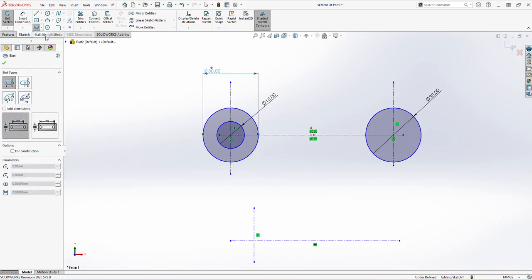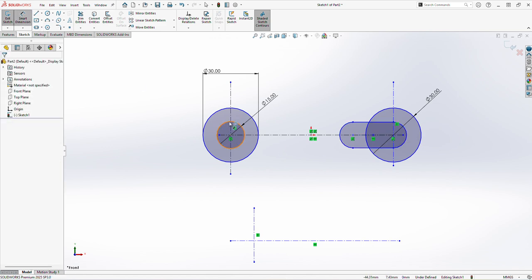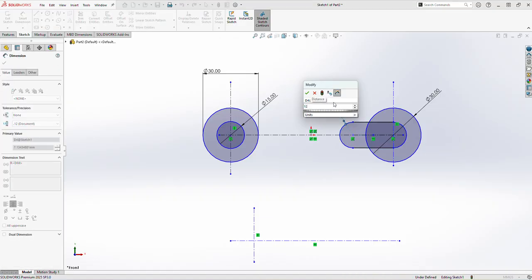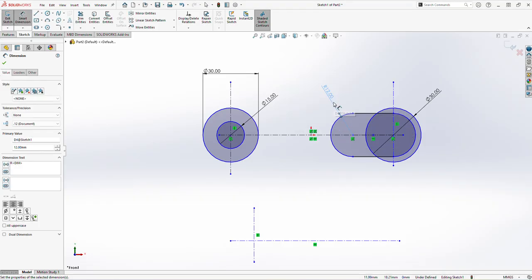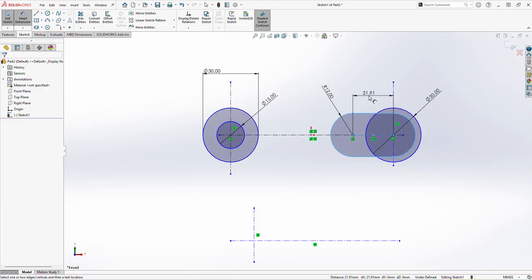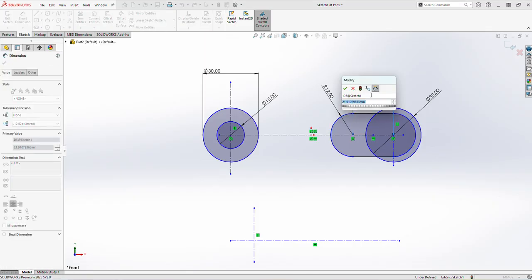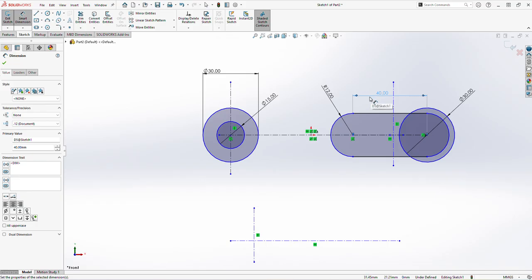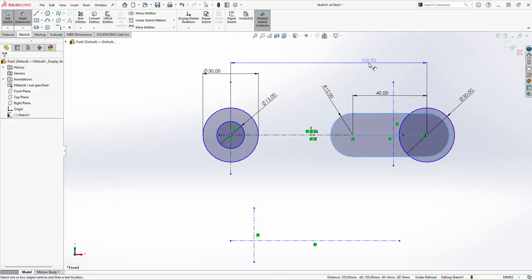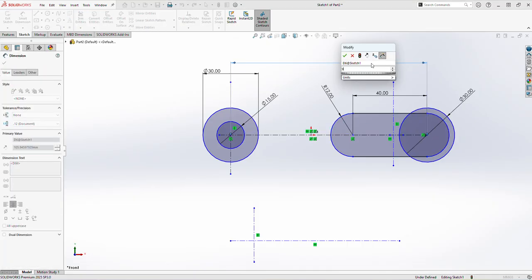And then take a straight slot between these 2 points, and these dimensions are: the radius is 12 mm, so dia is 12 mm, and the slot distance from this point to this point is 40 mm, and from this to this is 90 mm.